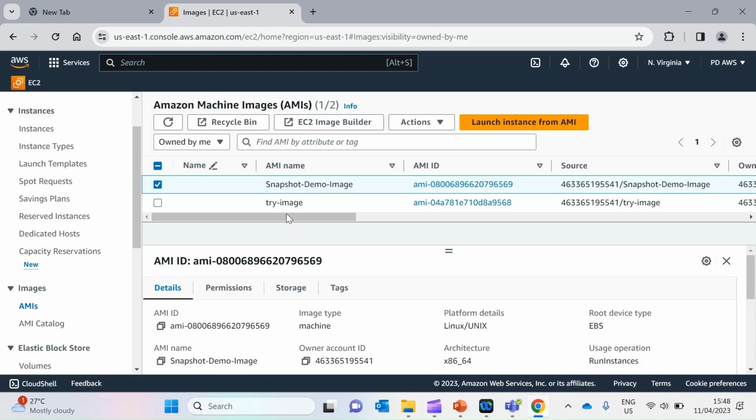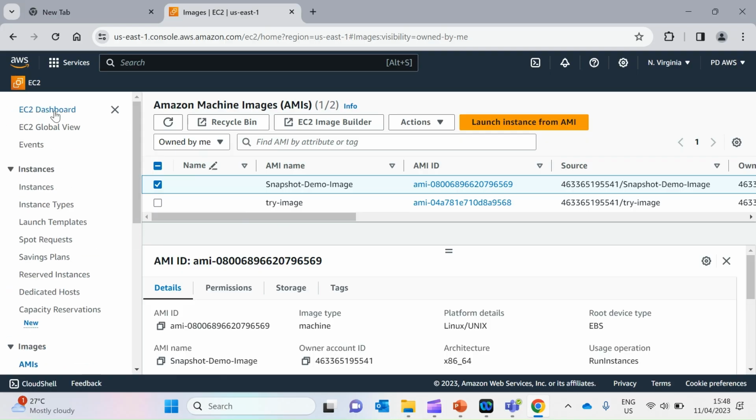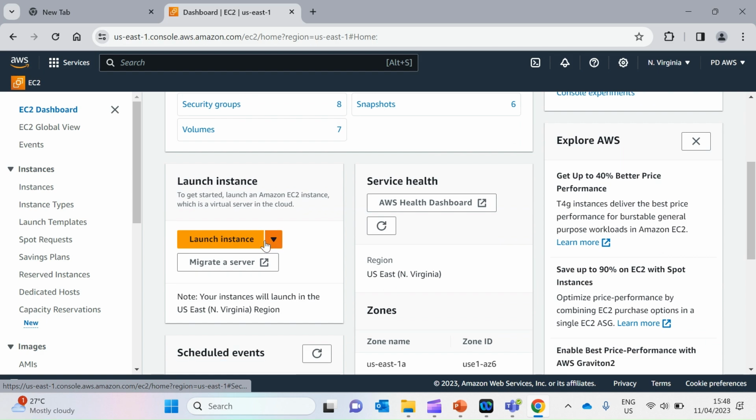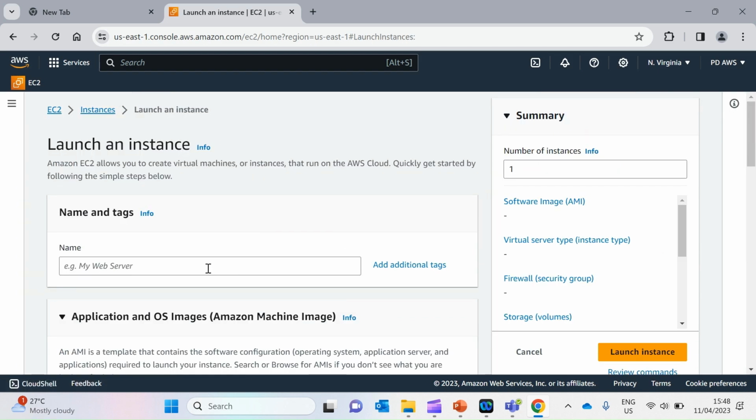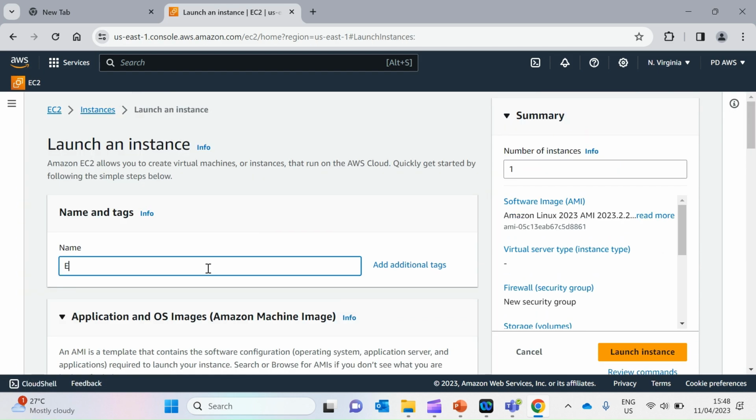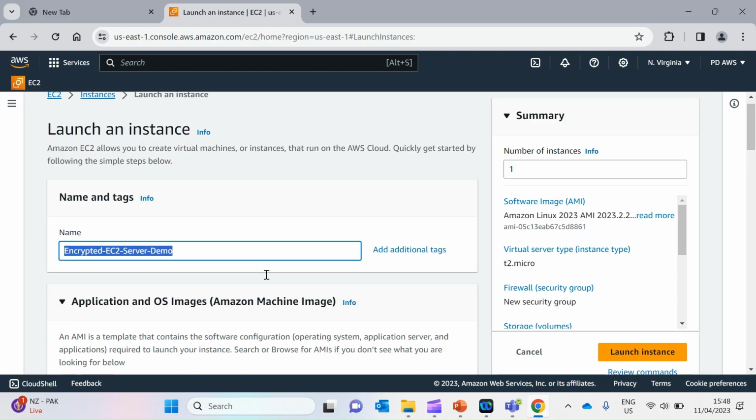Now we will use this image to create a completely new EC2 instance which will be encrypted. How will we do that? Let's go to our EC2 dashboard, go to launch instance. We are creating a new instance here, so this will be our encrypted snapshot EC2 server for demo. This is the name which I am giving it.